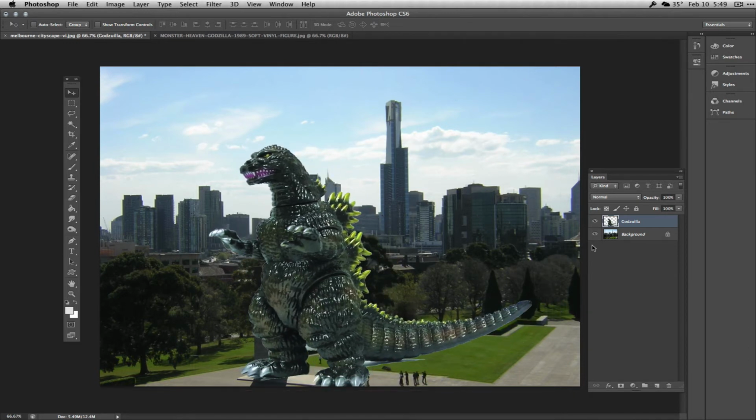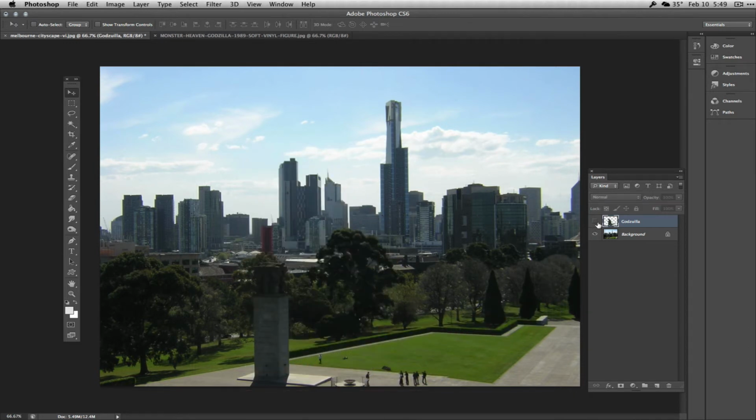So let's do that. I'm going to turn Godzilla off here and then go to my background so that I know that that is selected. And then it's going to be almost exactly like what we did with Godzilla here. I'm just going to pick the thing that I want within this plane here, and I'm just going to choose this image here.